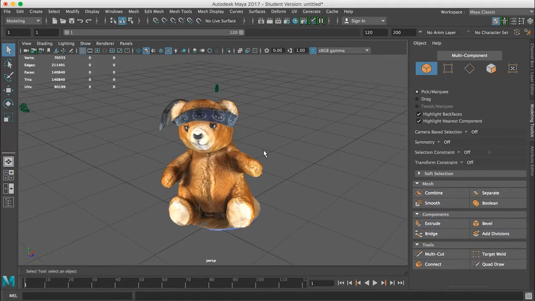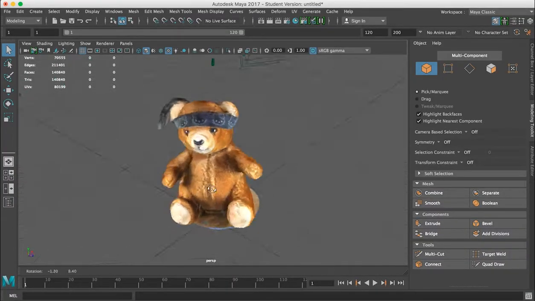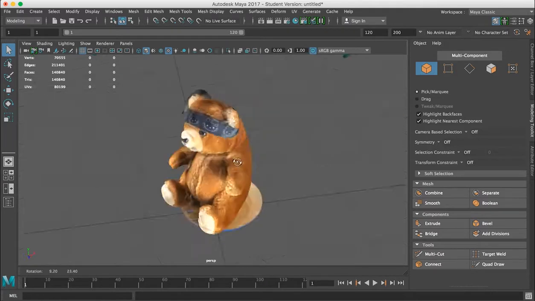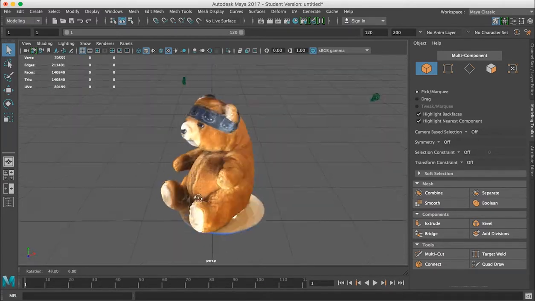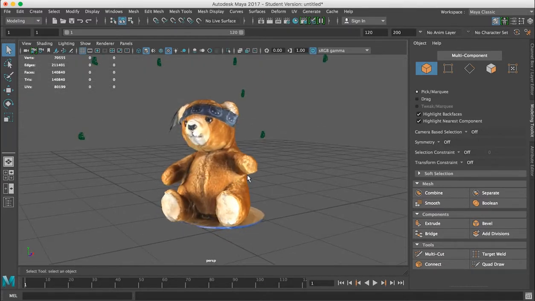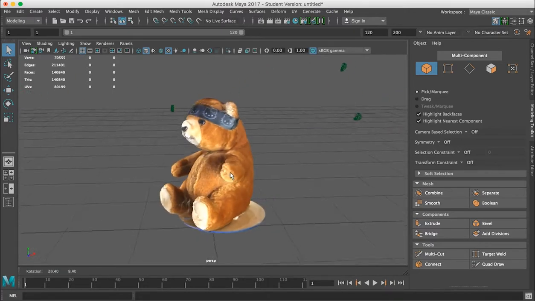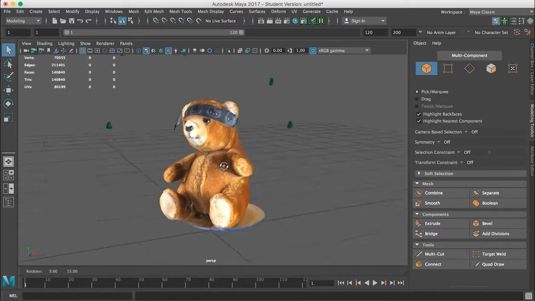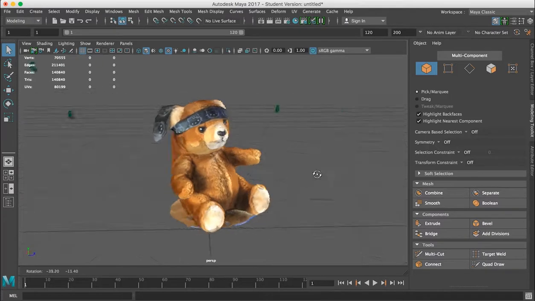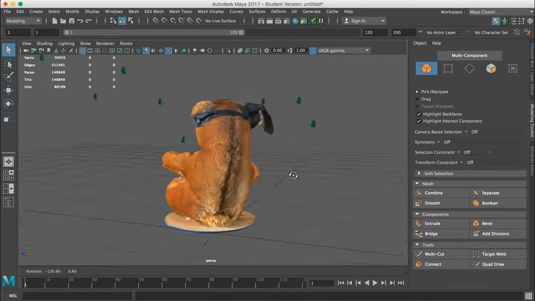Here I have a beautiful 3D scan object, a teddy bear, which was given by Professor Derek of the University of Victoria. He scanned these 3D objects.